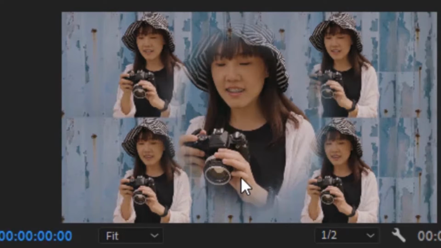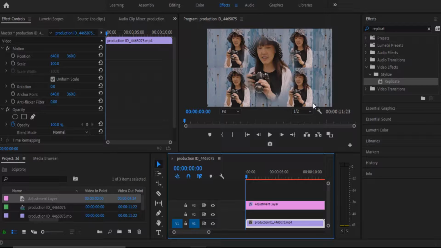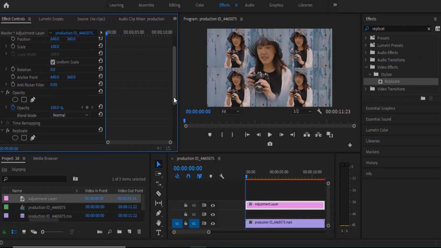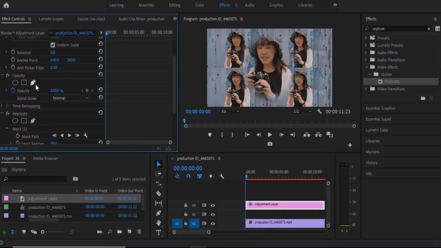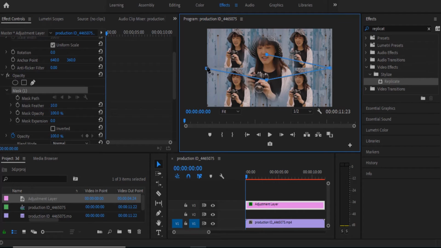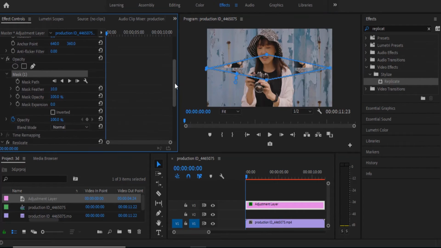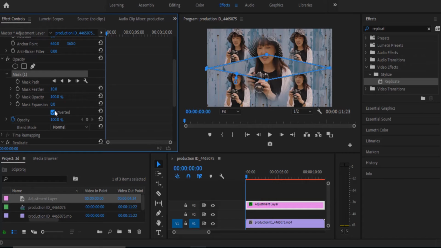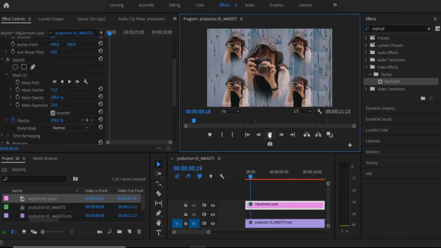The next thing I want to do is to remove these edges around this video over here. So to do this, I'm going to select my adjustment layer over here and move down to opacity. Under opacity, I'm going to select my free draw bezier over here. And what I'll do is I'm going to create a diamond look-alike kind of shape, and also I'm going to invert this. I'm going to increase the expansion and increase the feather. Alright guys, so if I hit play now, you can see what we have created over here.